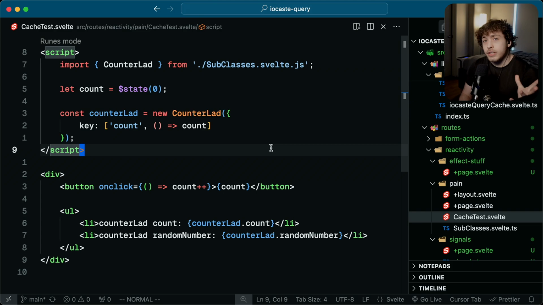So let's start with the runes primitives. If you're watching this video, you're almost certainly already familiar with the new runes primitives added with Svelte 5. The main ones are the state rune, the effect rune, and the derived rune. These are the new primitives for reactivity in Svelte, and overall, I think they're really good.